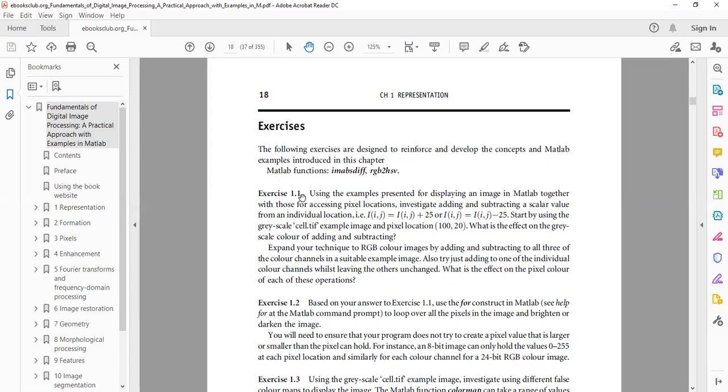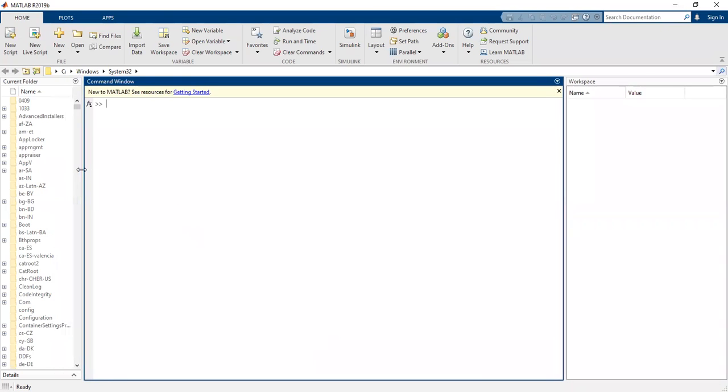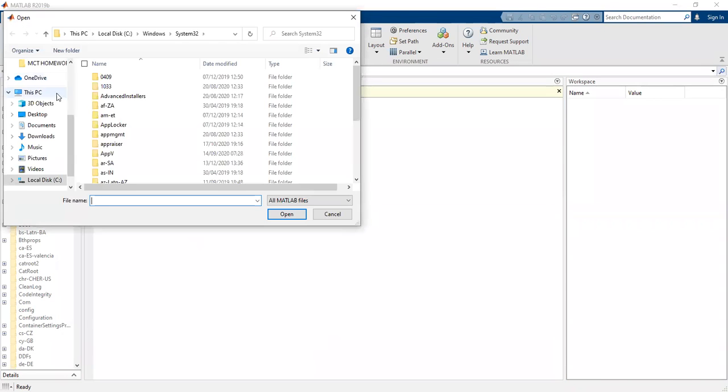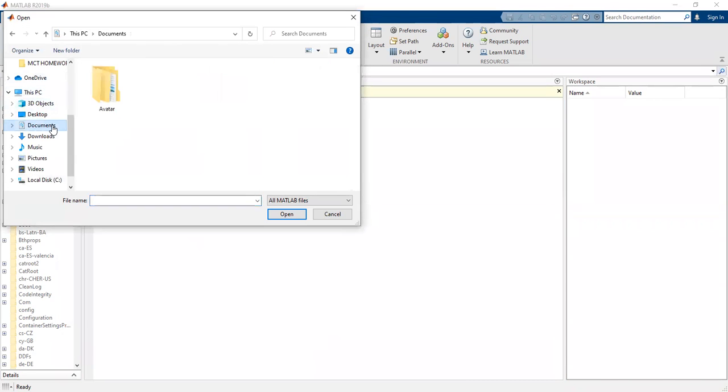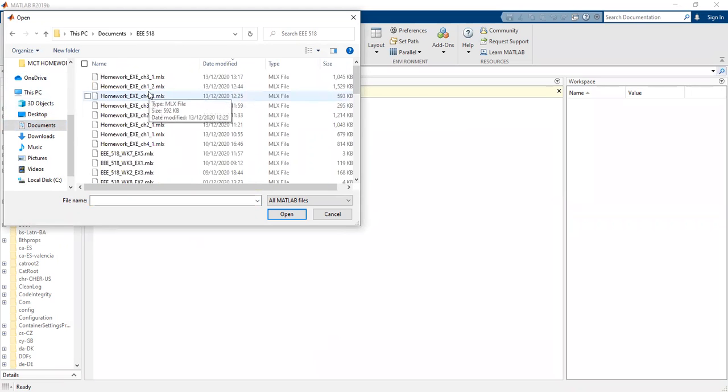To provide solutions for exercise 1.1, I'm going to share my MATLAB screen. So this is my MATLAB screen. I'm going to open the folder here, where the exercise 1.1 solution is.